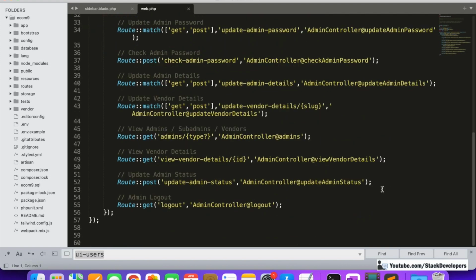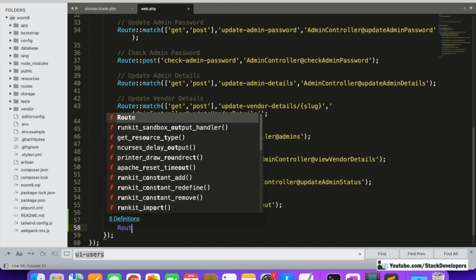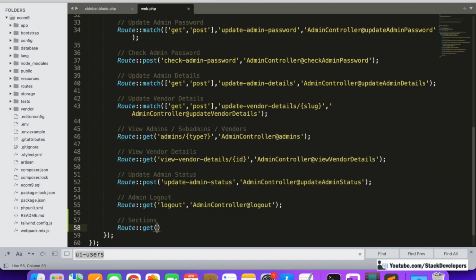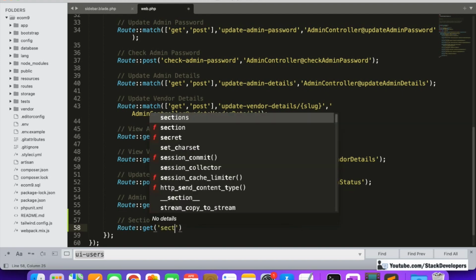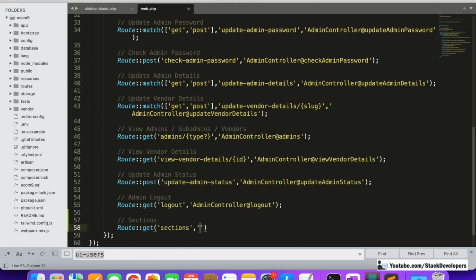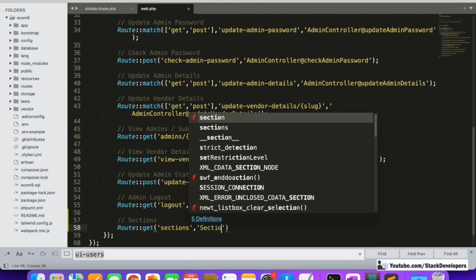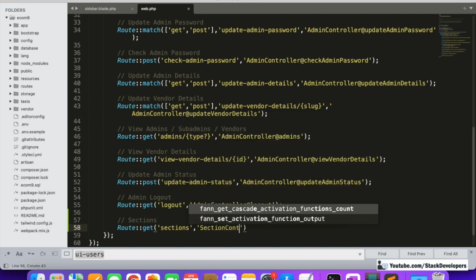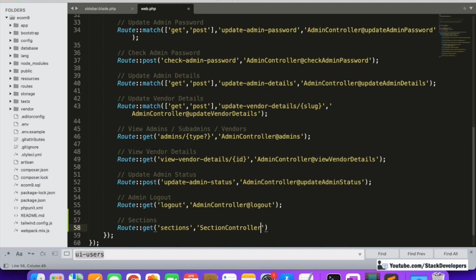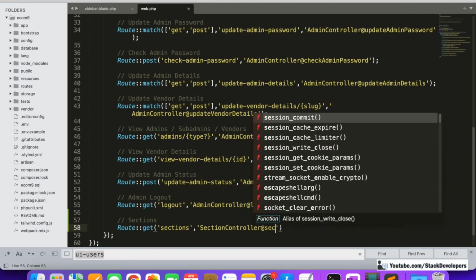Okay, so in admin, we have now started working on the e-commerce module. Here I'm going to add the sections, and here we are going to add a get route. We are going to add get sections, and in that we are going to add the section controller, and in that we are going to add these sections.